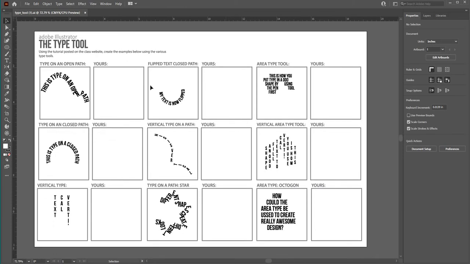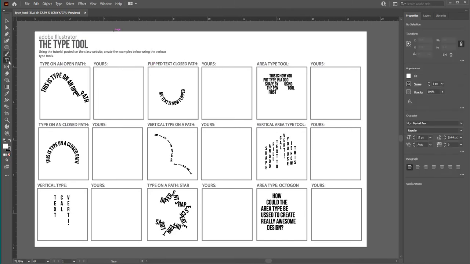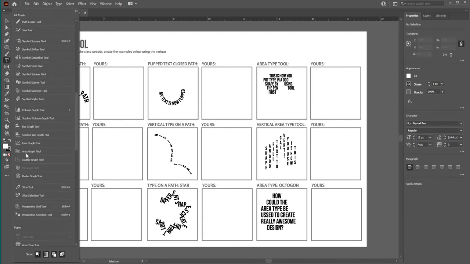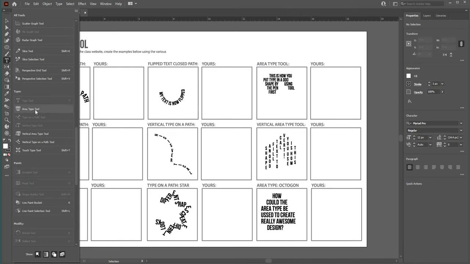Alright, so once you have the page opened, I'm not going to go through every single one of these, but I am going to go through the first three, and maybe this type on a path. We're going to be using our type tool. If you click T on our keyboard, that should give you your type tool. If you right click on it, you see type on path, vertical type, and if we go to Type, Area type tool, we need this one, and vertical type tool, vertical type on path, and we're not going to really play with the touch type.